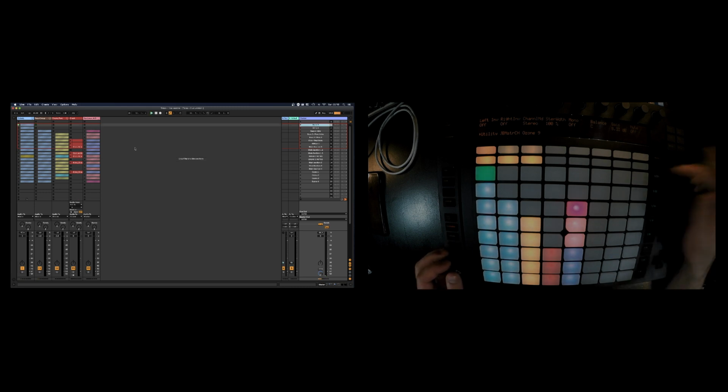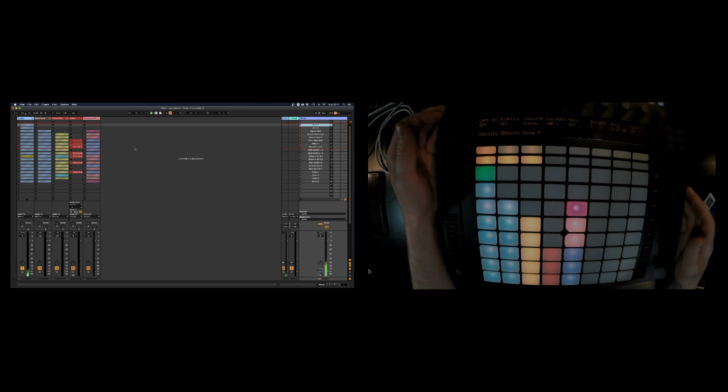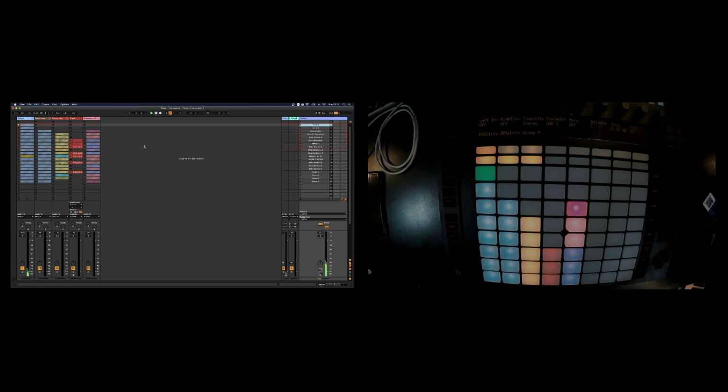So let's play the first sound. Now I know this lasts for 8 bars. So when I'm ready, I can trigger the next sound. So hopefully that makes sense, right?